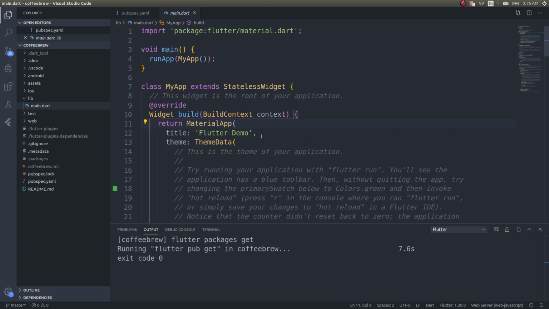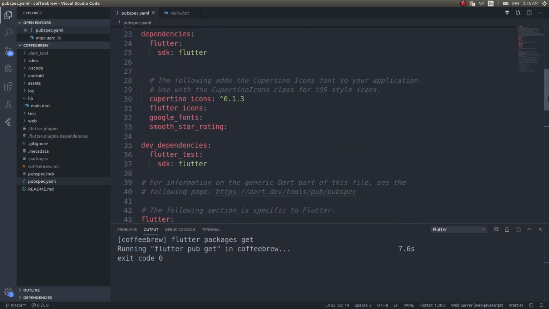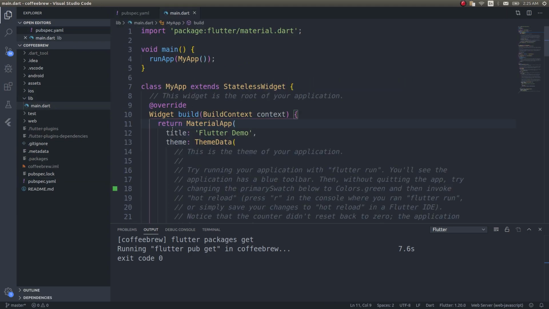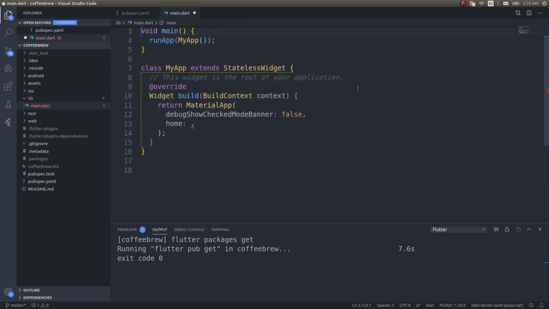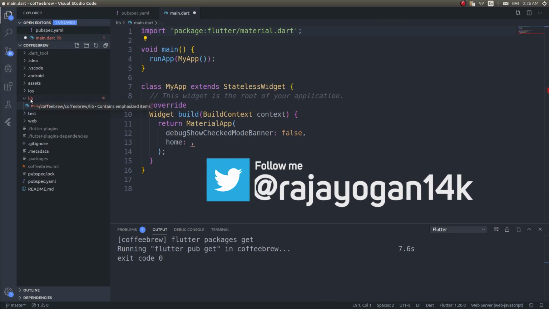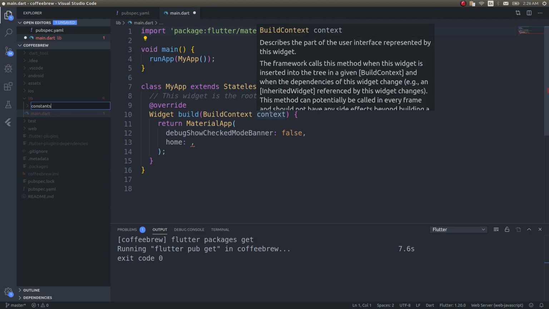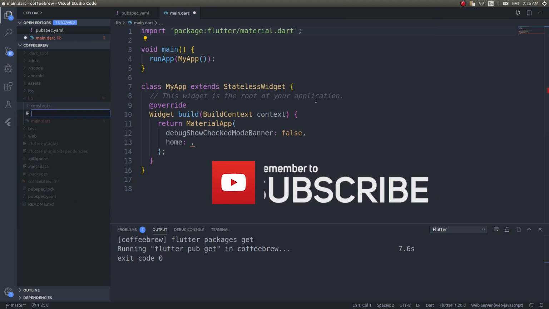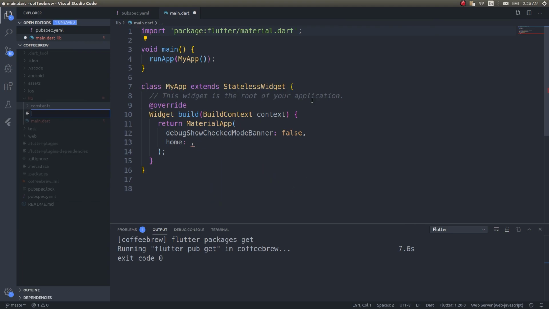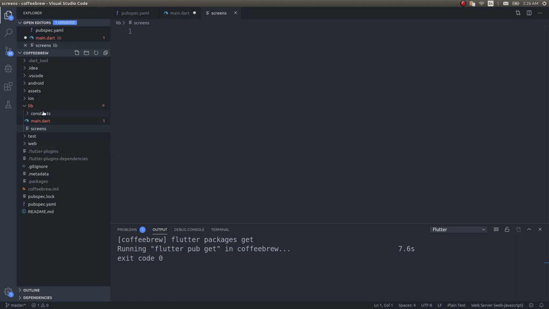This is a blank scaffolded app that I just created, and I have some assets, some images here, and I also have 3 plugins. I'll show these: Flutter icons, Google fonts, and smooth star rating. Okay, and let me get back into main.dart, and I'll remove all this extra stuff that the app comes with. We have a stunning blank app. Let's just go ahead and create a couple of folders. One will be the constants, the next one would be screens.